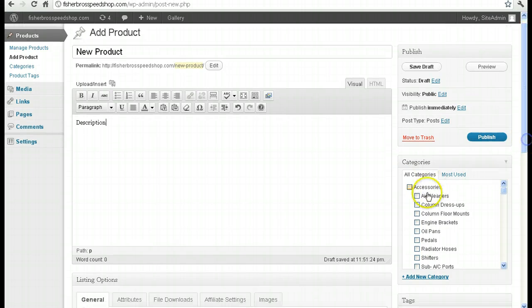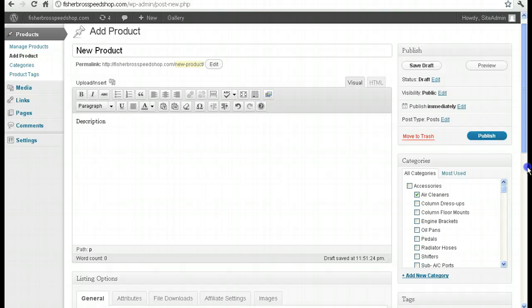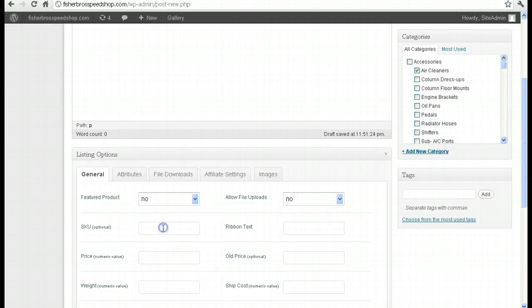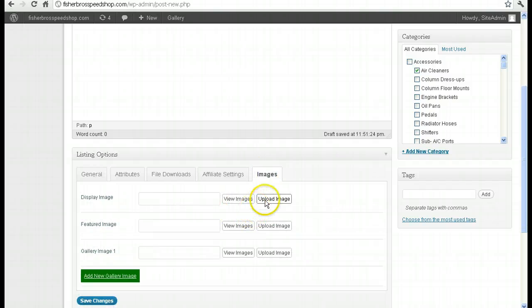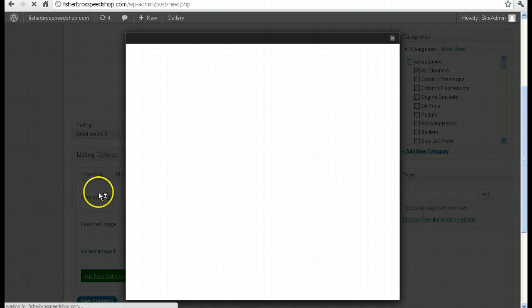We'll select, we'll say this goes under air cleaners. We'll put some SKU number as an example. We'll put a price of $19.99. We'll go up here and we'll upload an image. Always make sure you have a display image.